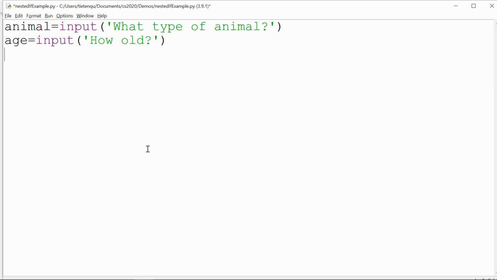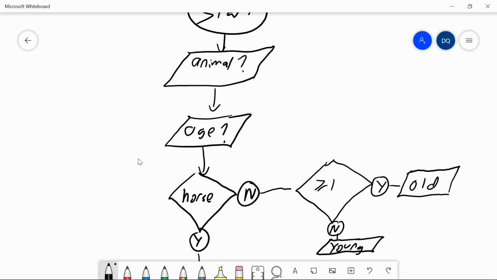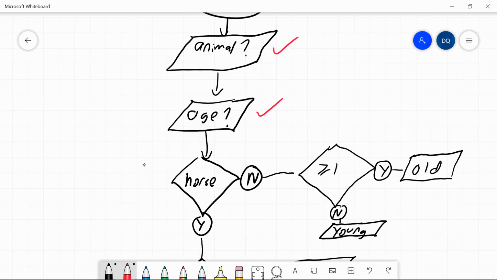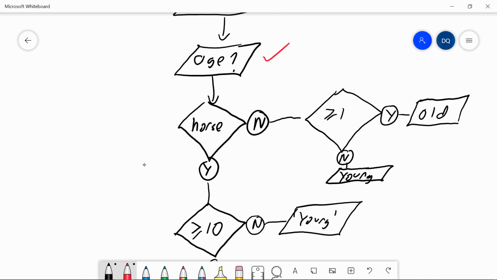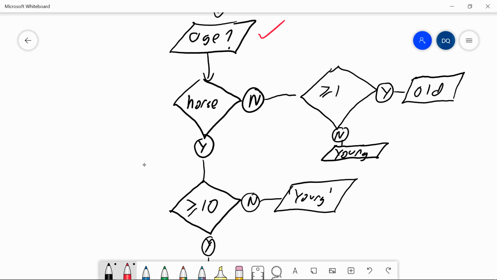Now, because we want to do a little bit of math with age, we want to check its value. We're going to convert it into an integer. So age equals int age. This is very important because we want that greater than or less than if statement to work properly. Now, I've asked what type of animal it is. I've asked the age. Now I want to check if it's a horse, because if it is, I want to look at whether or not it's 10.